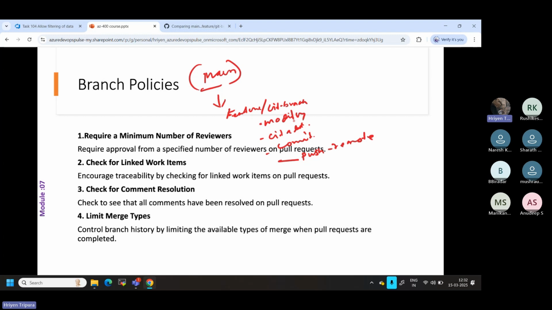Whatever changes you have made in this particular branch will now be available in the remote. You have modified the code, you have done git add, you committed, and you pushed to the remote. That means all code, let's say in GitHub or maybe Azure Repos, will be available. But in which branch? In this particular feature branch, not the main branch, because the code change happened only in the particular branch.